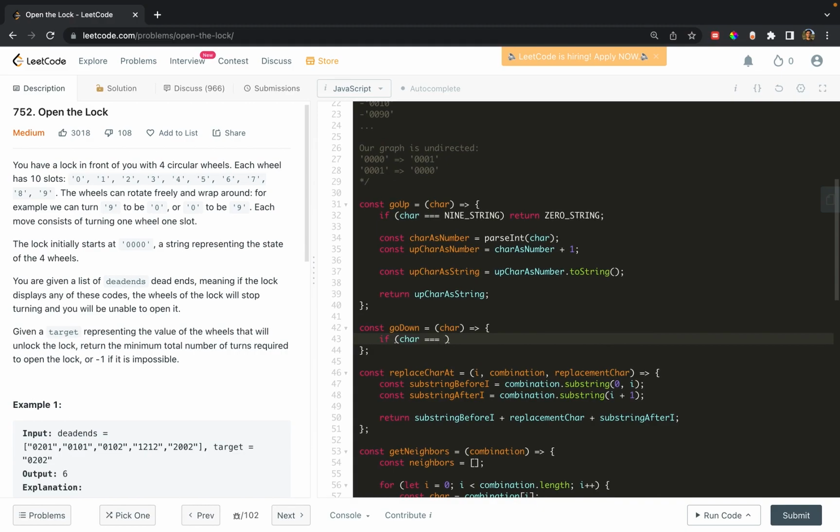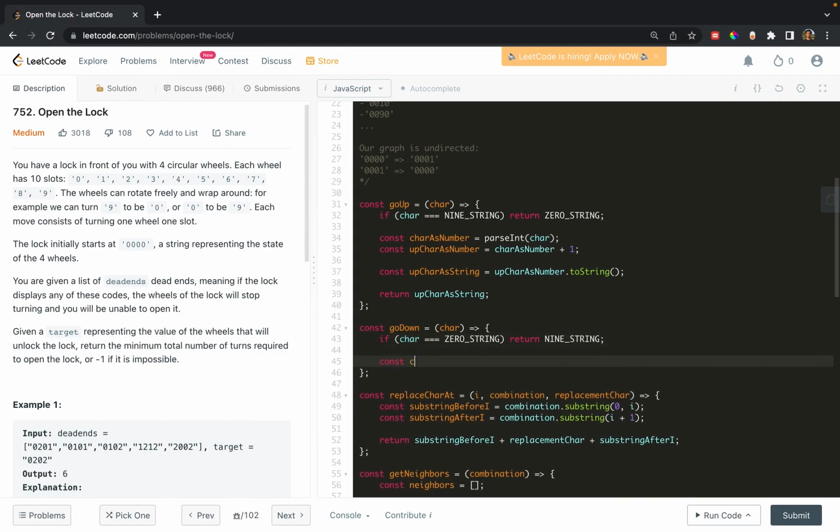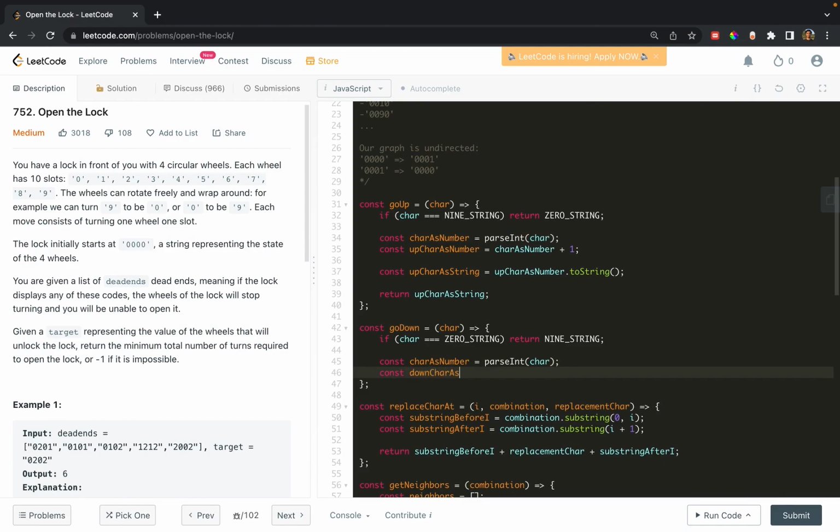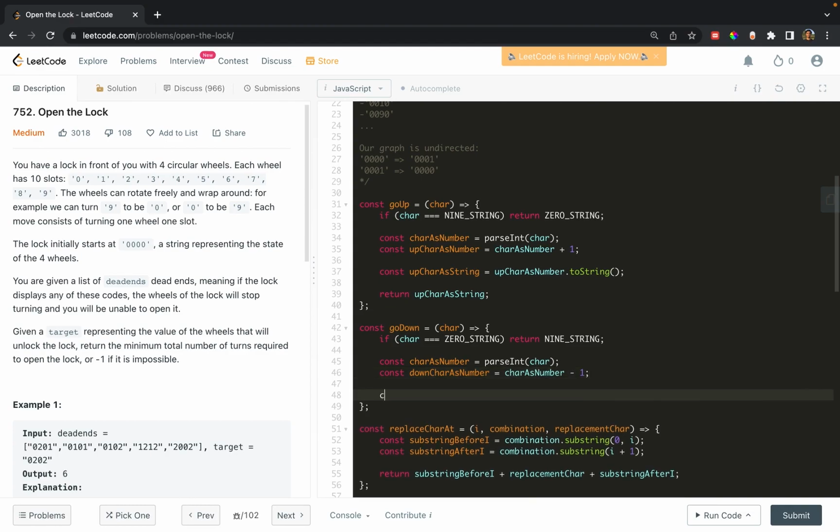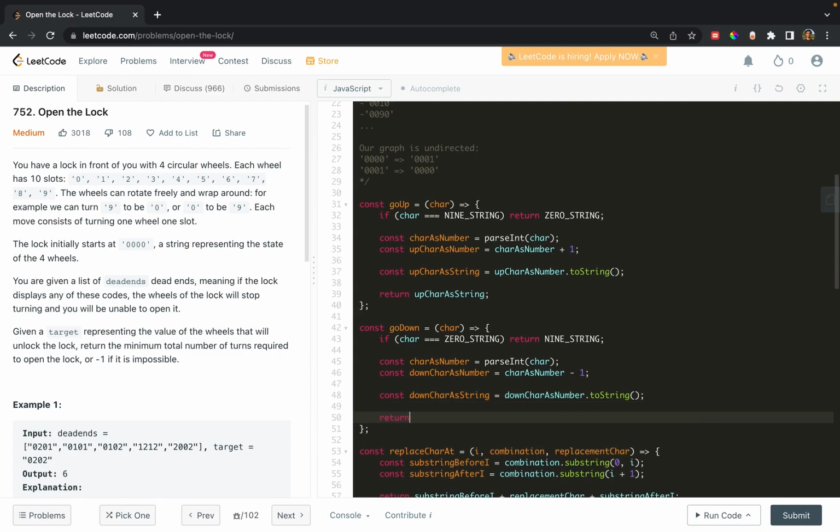Now we're going to do very similar stuff here. So we'll say if the char is the 0 string, if we're going down, then we want to wrap around and go to the 9 string. So we'll return 9 string. Otherwise, we'll do char. Actually, we can literally copy this part. Grab the char as a number. We can say down char as number. It's going to be char as number minus 1. We'll say down char as string is going to be down char as number dot to string, replicating the same stuff from above. And then we'll simply do this right here.